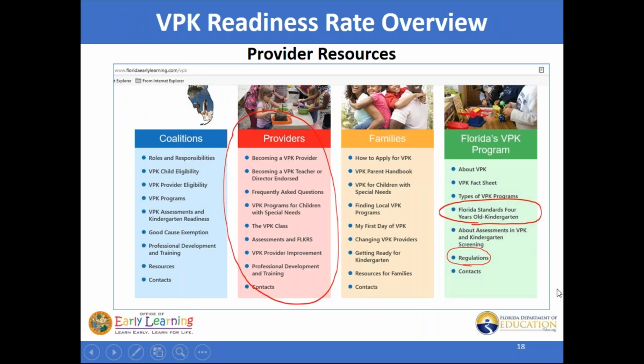We've given you this slide before in previous presentations, but just from literally one click on our FloridaEarlyLearning.com website, you can find information if you click on VPK about providers, which I've circled in red. Also, on the right side of the screen, circled, is the Florida Standards for 4-year-olds. Every VPK provider should be familiar with this, but if you're not, this is a great resource and a great place to go and make sure you understand the standards. The third item circled is the regulation link that we provided earlier in the presentation, which links you to all of the statutes and rules that apply to VPK. If you're a VPK provider, those are really important things to be aware of.